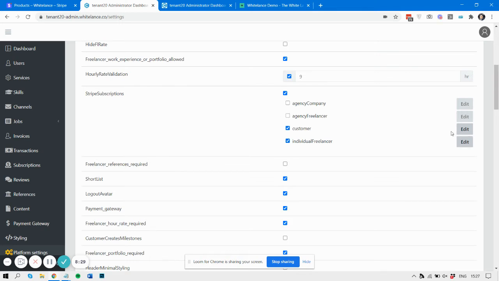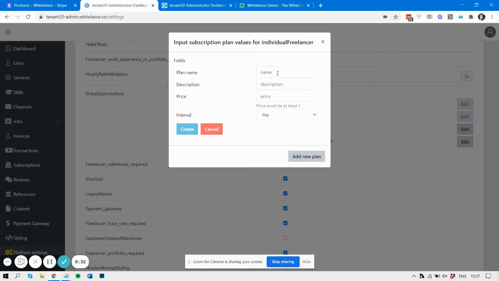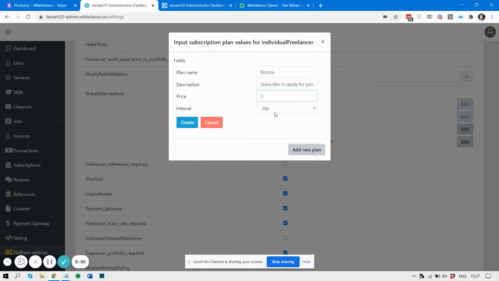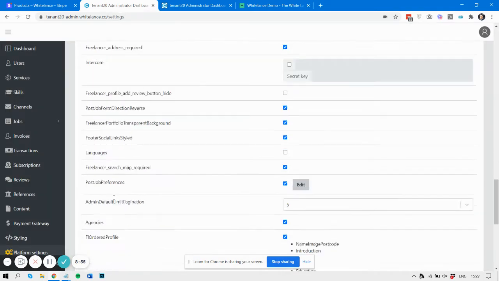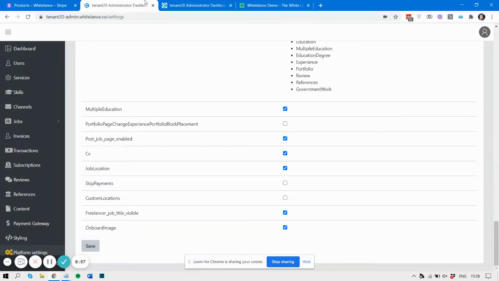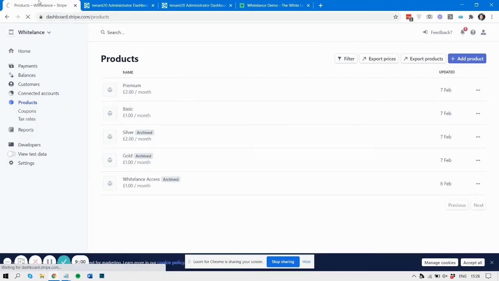Yeah, let's do that. First, I've got to create a product. So I'm going to say bronze, subscribe, apply for jobs. And let's say this is £3 a month. Again, we'll save this page. Double check our Stripe dashboard. And there we go, bronze.